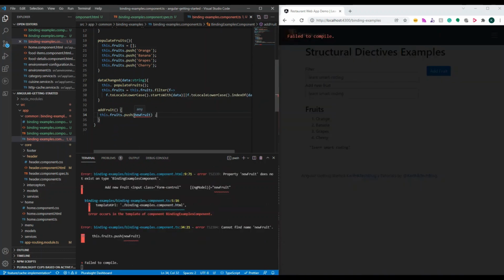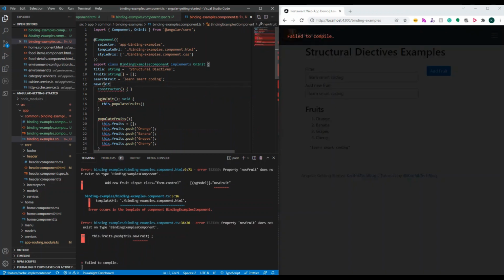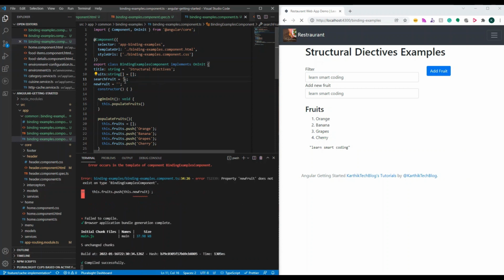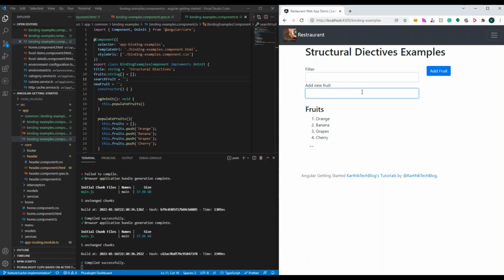That's it. So new fruit. So we will add this new fruit to the top. Okay, so let's remove this default content. Okay, so this is the filter and this is the content.